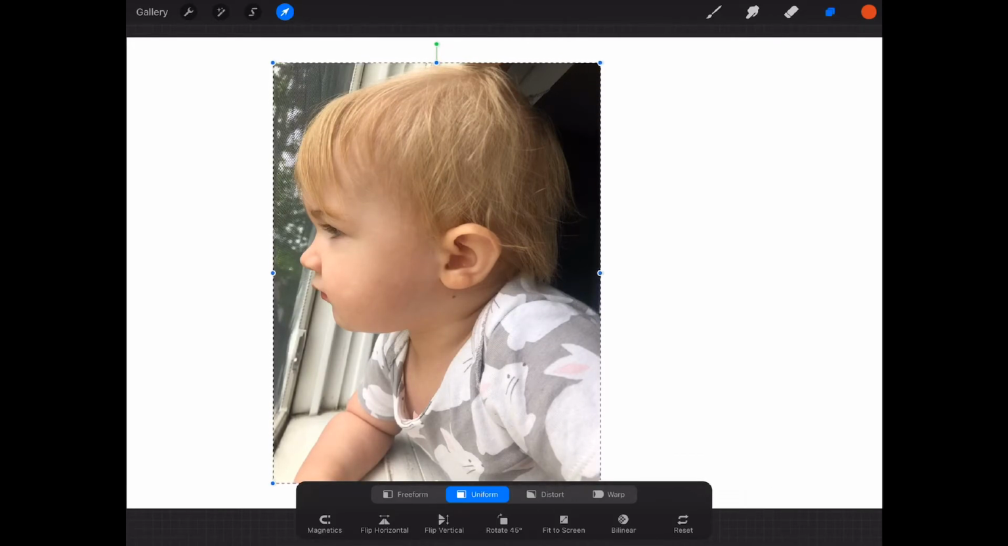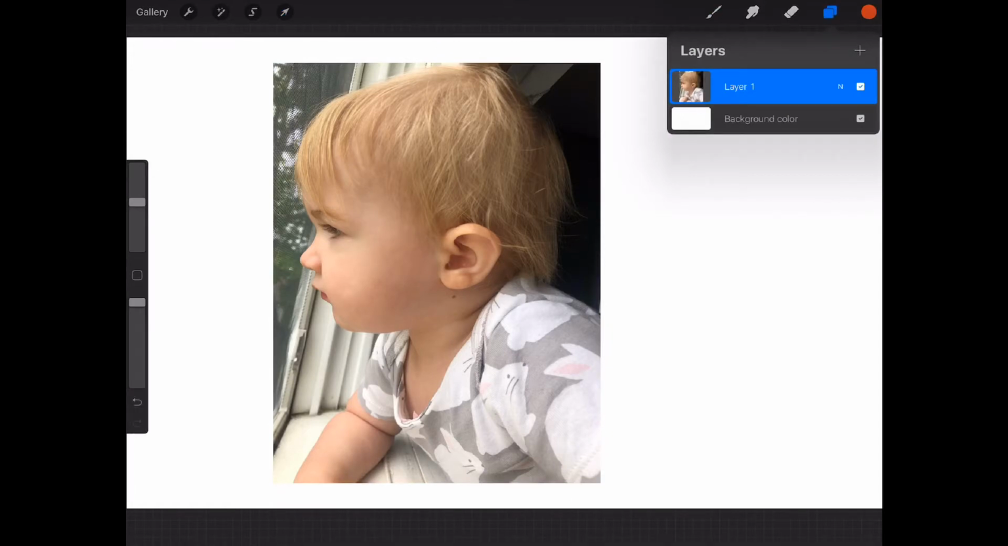I'm going to come over here to the little double square at the top, to my layers panel. It is so important that you are drawing on a separate layer. So you're going to click that plus sign, create another layer. This is where we're going to draw. This is going to make it so easy to delete that photo later on, because we're not actually going to use the photo, we're going to use our drawing.